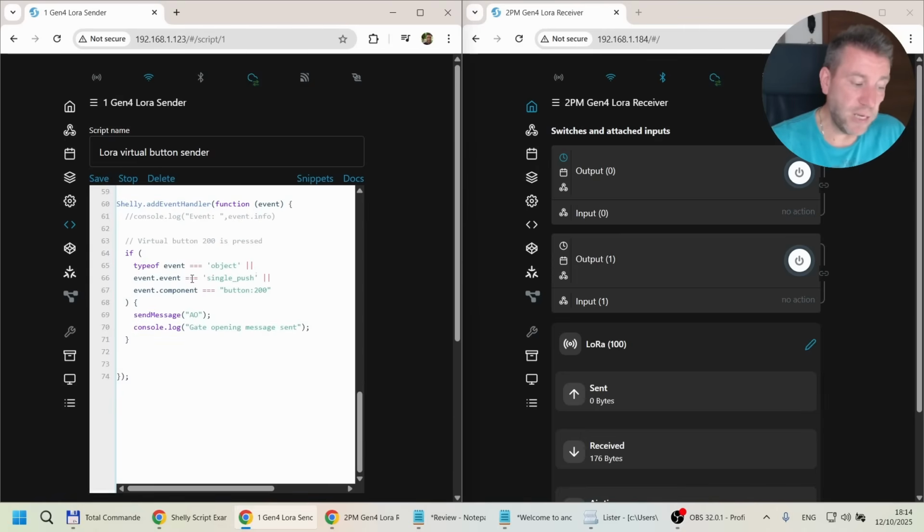And in that info property, we are going to see a couple of things. So for example, the event type is going to be single push, because that button got pushed. And then the component is going to be button 200. So again, if you remember what I said, the component has an ID, which is button colon 200, and that's what it means here. So we will check whether the event is an object, and then that event.event is a single push, and the event.component is button colon 200.